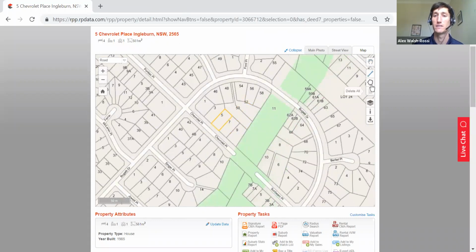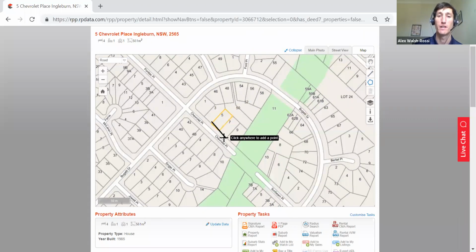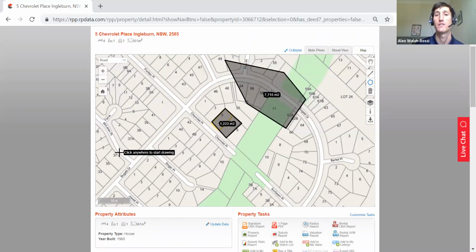Then hitting delete, you can also measure area. So really handy for you guys. If you found two blocks next to each other, we can find out what the area is of those two blocks there. So all I'm doing is just clicking once for each corner and then double click to finish, and you'll get the area inside that shape there.